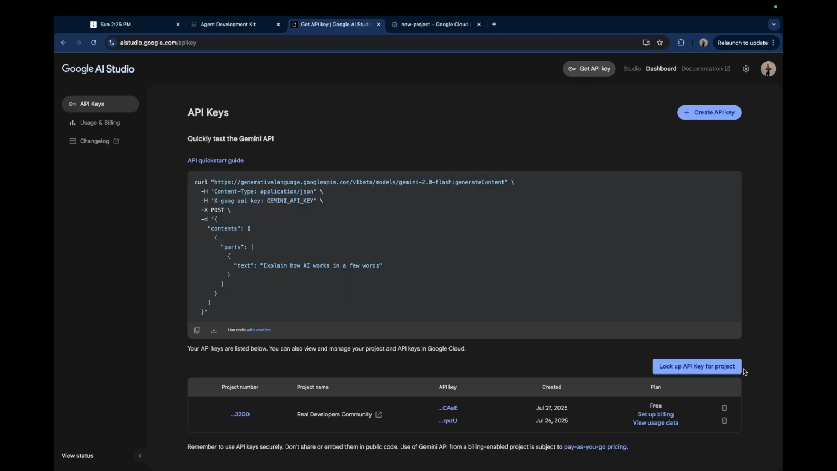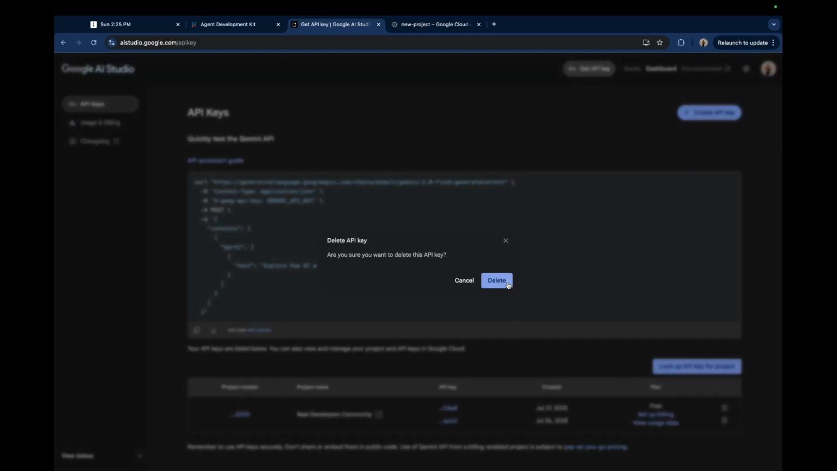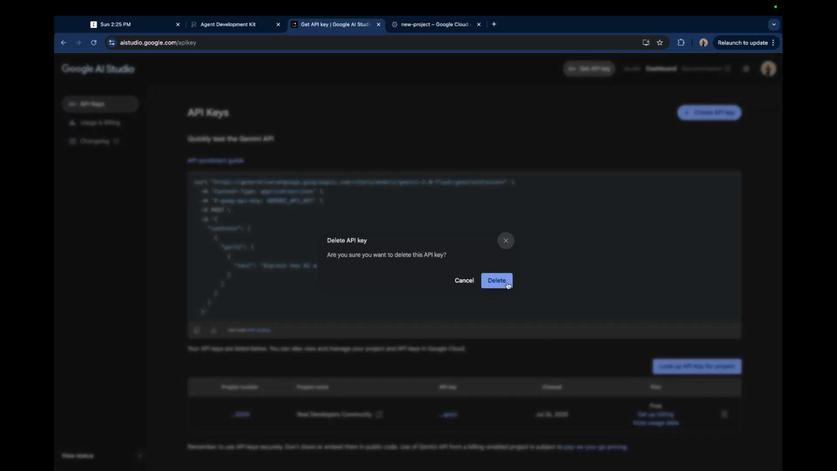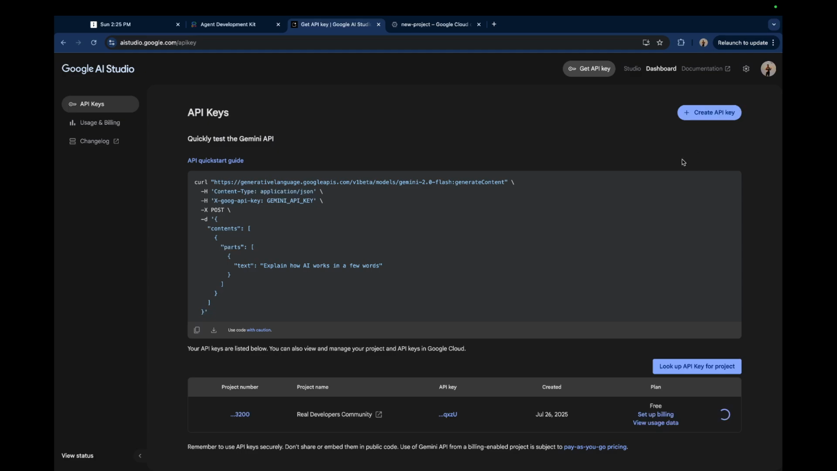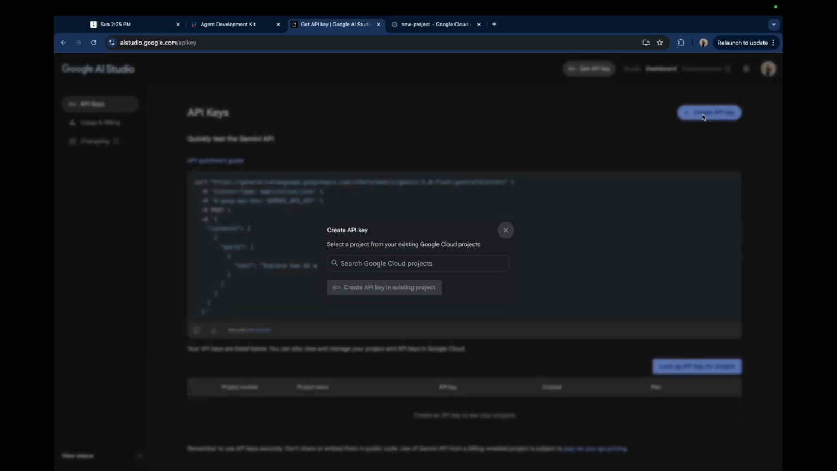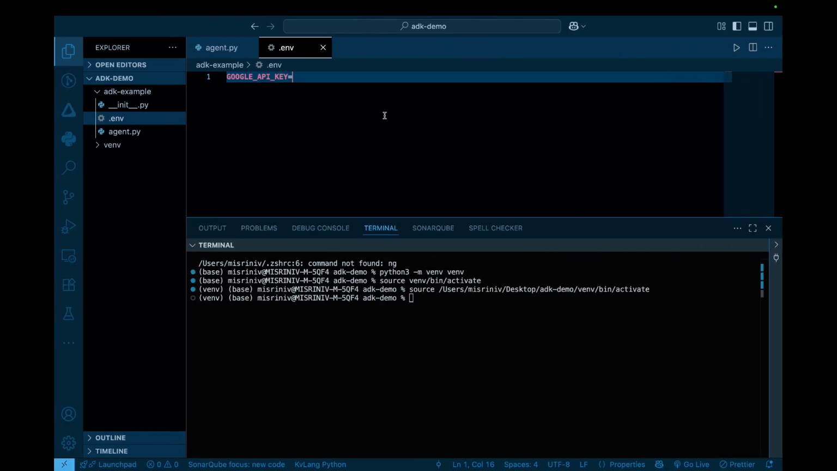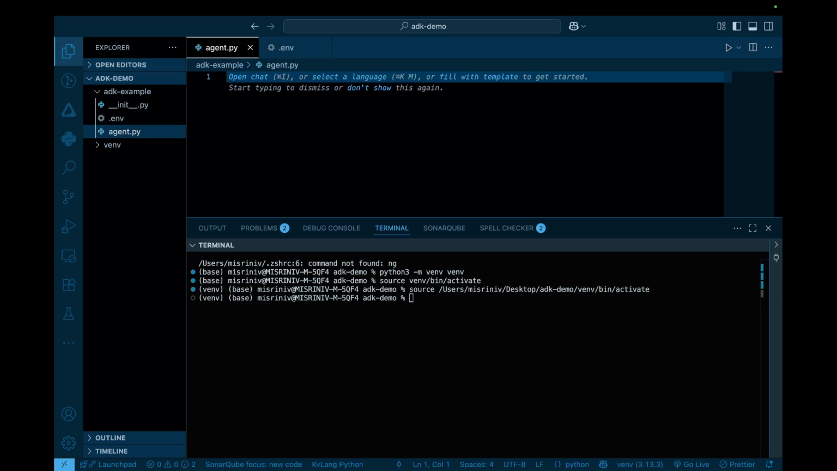Let me delete the older ones. You can see the older ones for this project. Just say create API key and search for the project. I will go with this project, create API key in existing project. Make sure you sign up for Google Cloud. Everything is simple. Let me copy this and paste it here, and I will delete it after the demo, so it's of no use. Okay, great. Now let's get started.